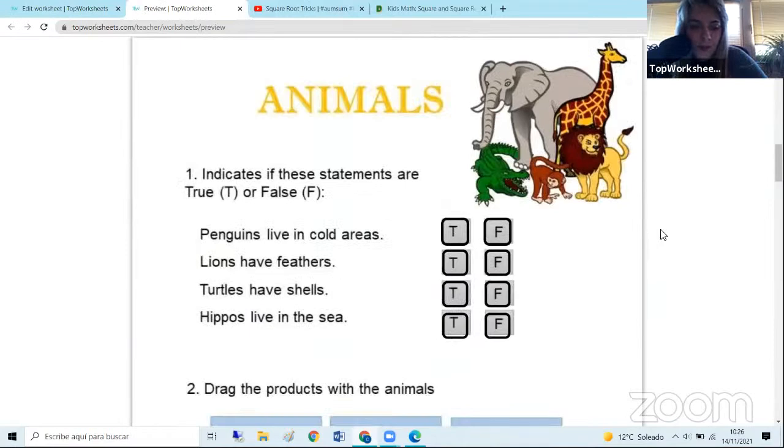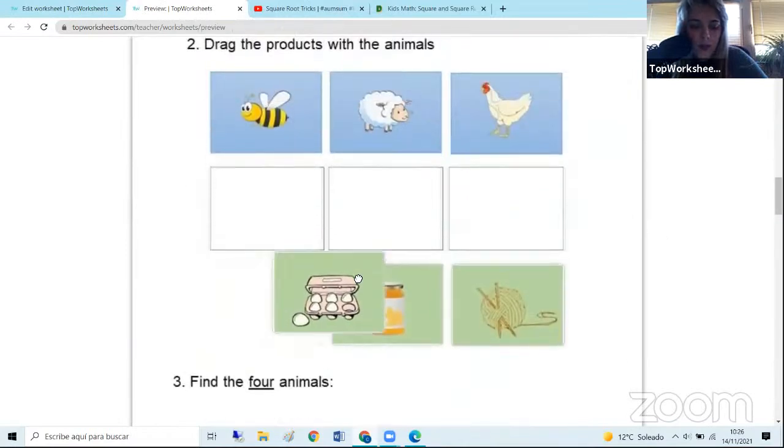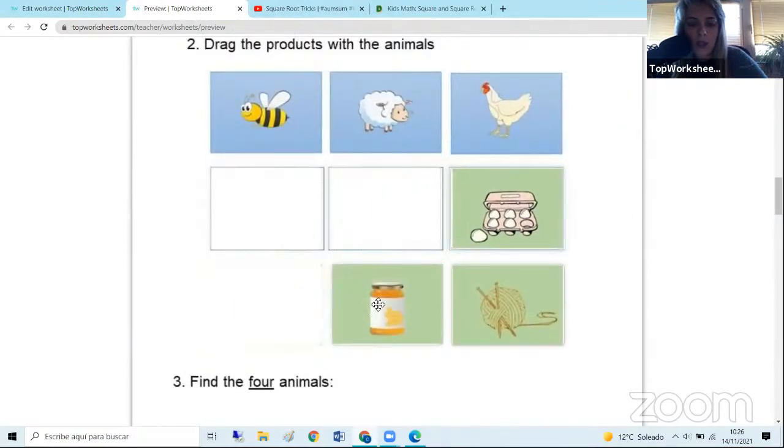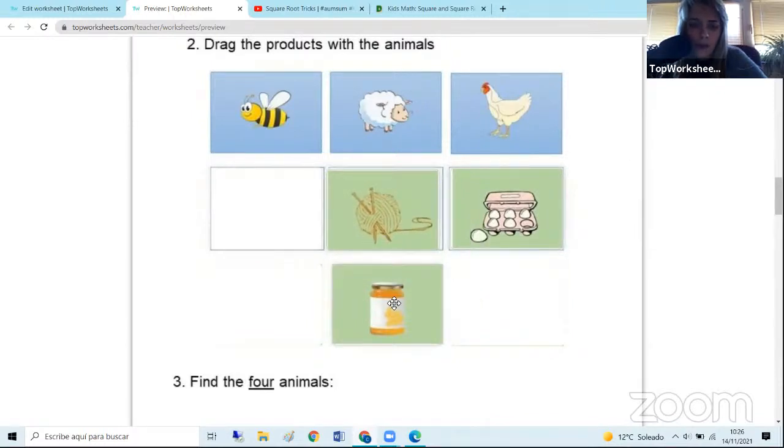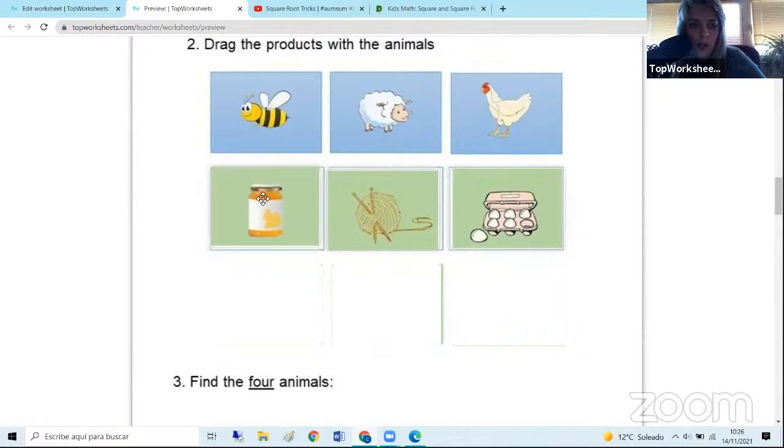If we preview it again, look how the result would be. The student will just have to drag and drop. This is a very interactive exercise that has success among the students.